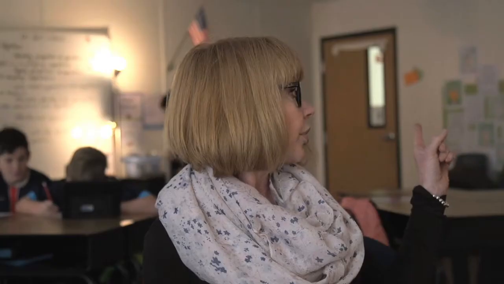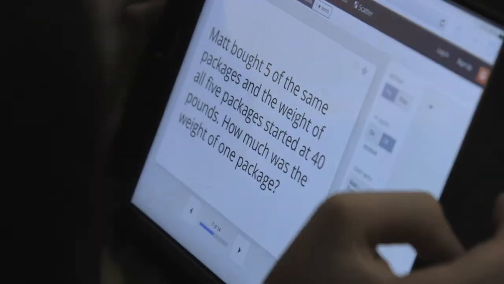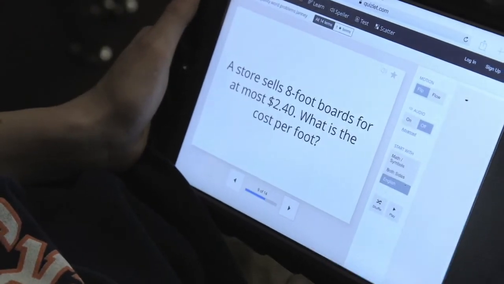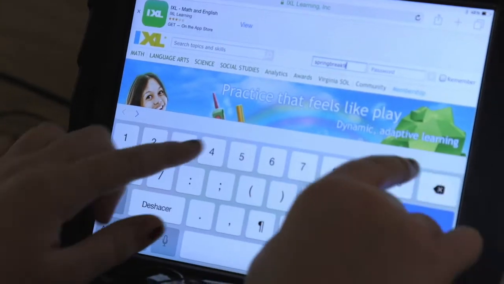They're also going to have an opportunity to go to Quizlet.com where they make flashcards, study cards. In this situation, they're going to make up word problems for inequalities, and then they'll go on iExcel to practice. They each have a login for iExcel.